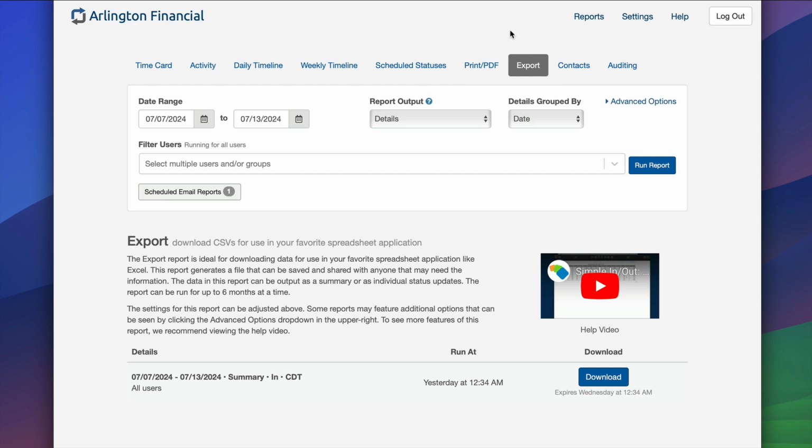This report generates what is called a CSV, or a comma separated values file. This is a file format perfect for spreadsheets. So whether or not you're using Microsoft Excel or Apple's Numbers or Google Sheets or Airtable, doesn't really matter. Simple and Out's got you covered with our export report. So let's go ahead and take a look at an export report in action.